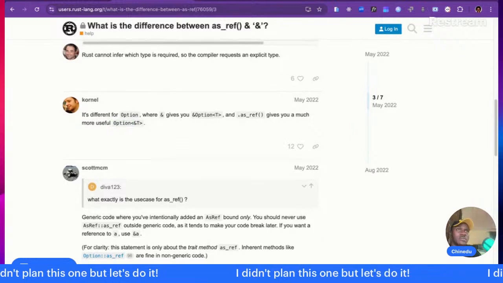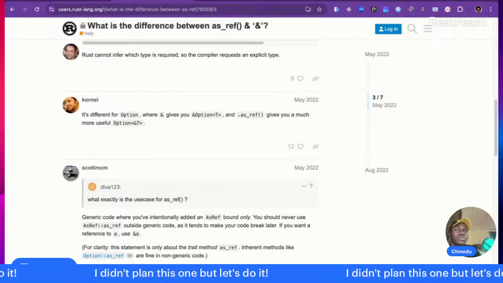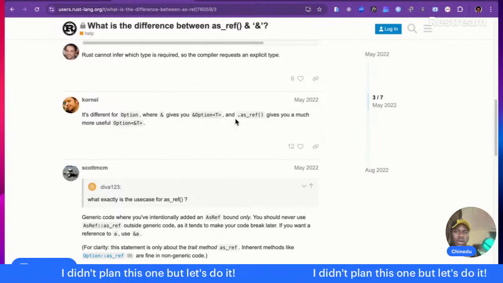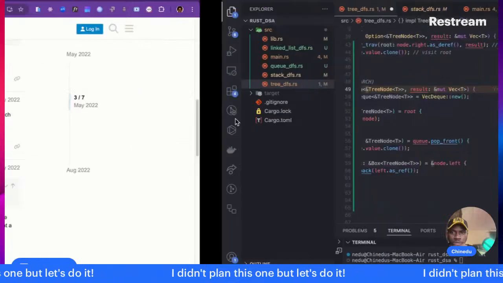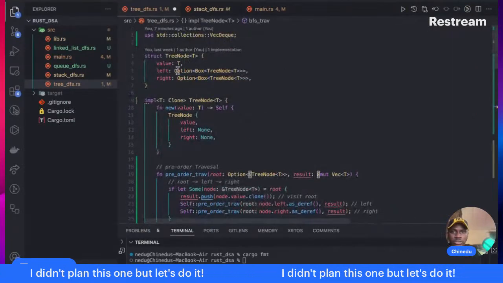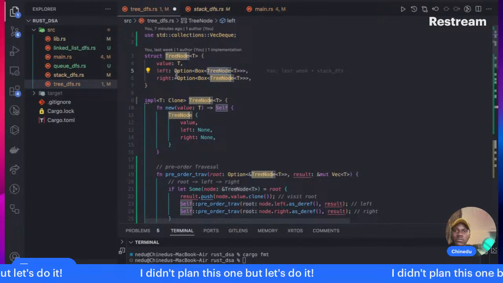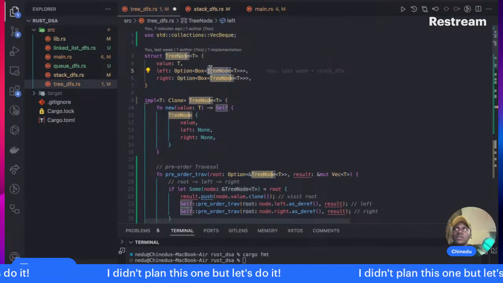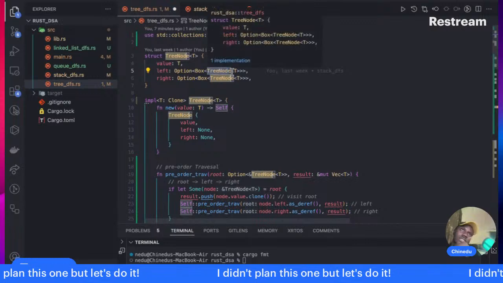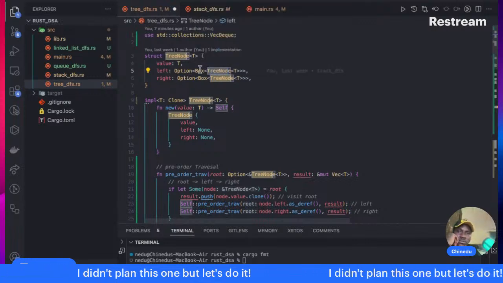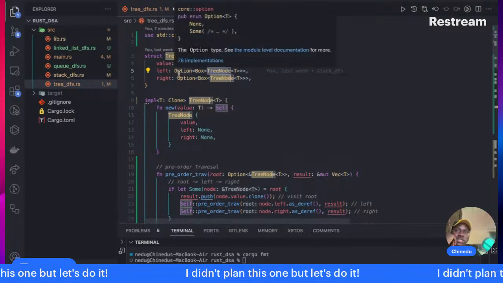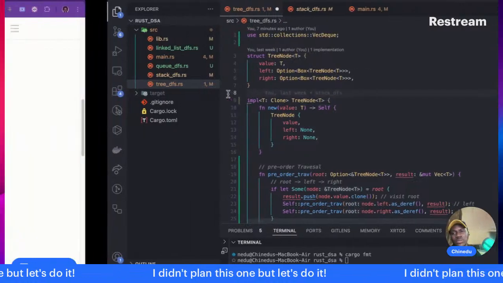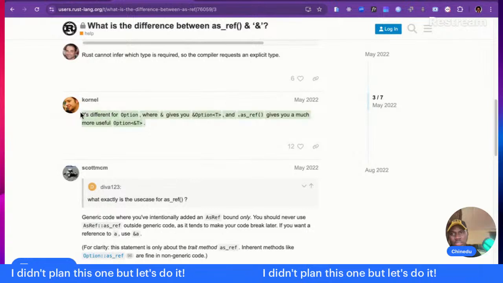That makes a lot of sense, because I remember I said before that we used asref to convert the tree node that was wrapped in a box and wrapped in an option. So if I come back here, we have it here. This is our tree node, which represents the values on the left, whatever is being pointed to. This is the pointer that points to the value on the left and the one on the right. So using asref gives us an option, which is a reference to the tree node, so that we can borrow the child without taking ownership of it. And that's exactly what this person is trying to say here, and that makes a lot of sense.